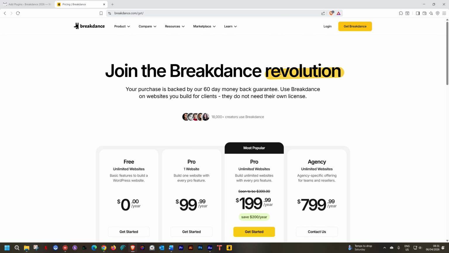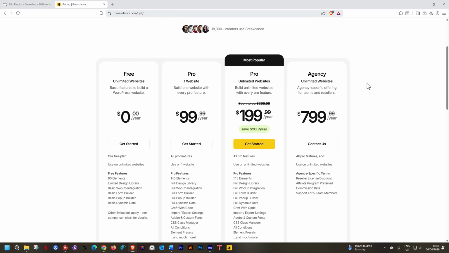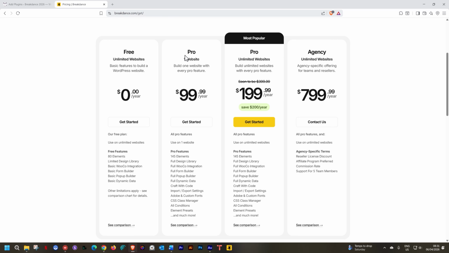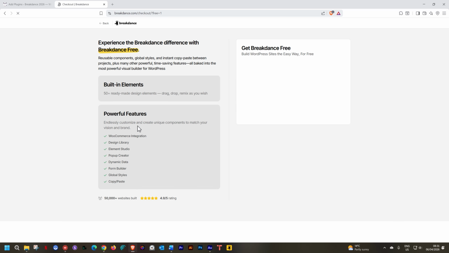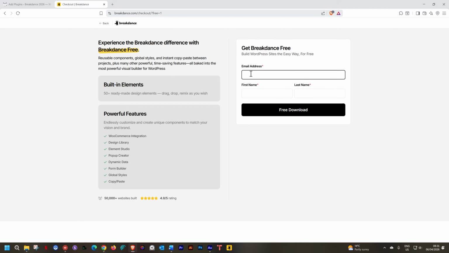Here it will give you an overview of what you get with the different packages. You have free, pro, and then different levels for pro as well as agency. To get a free license, select Get Started. Sign up by entering your email address, your first name and last name, and this will create an account.